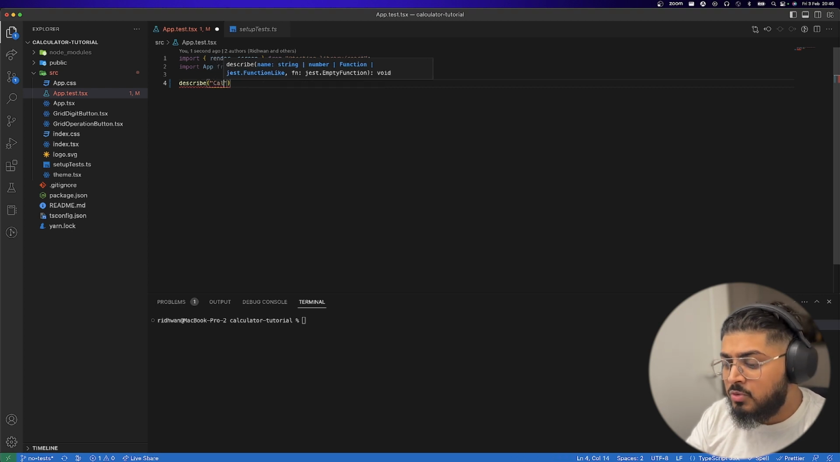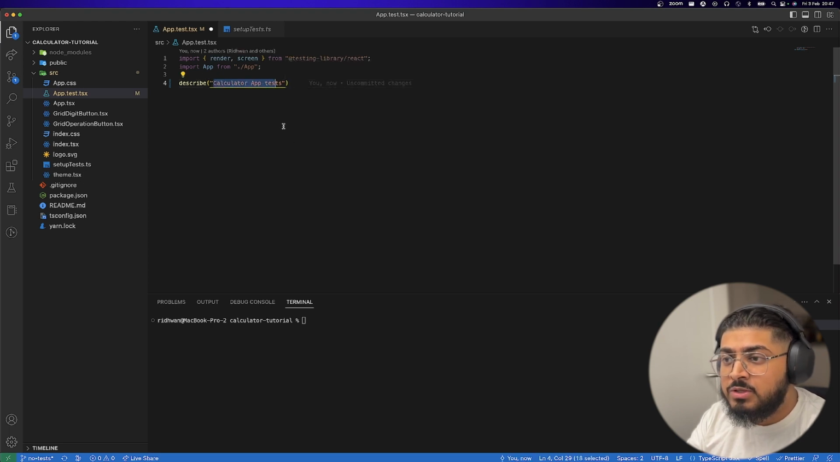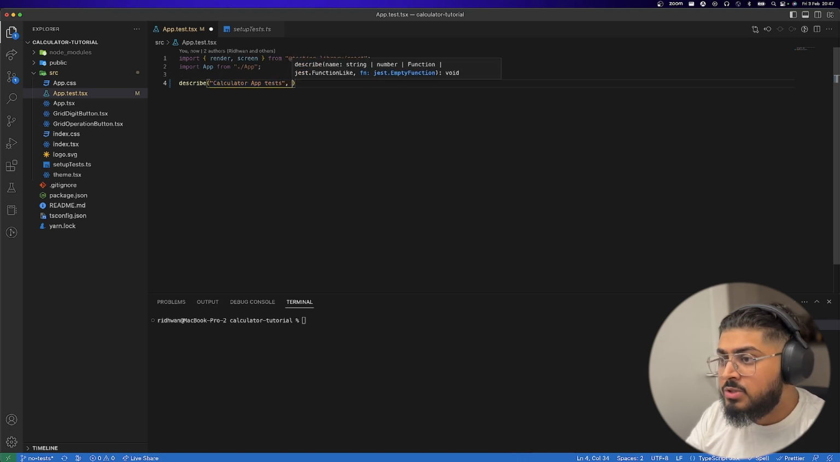We're just going to call it calculator app test, as we're going to be doing all of our tests within this file. If we were testing multiple different components, we could give this a name of that specific component. For example, if we were writing a test specifically for grid digit button, we could say describe grid digit button component. But for now, we're just going to use this.